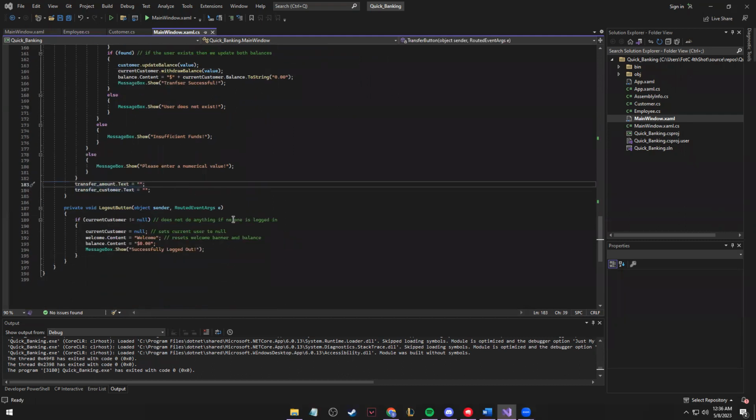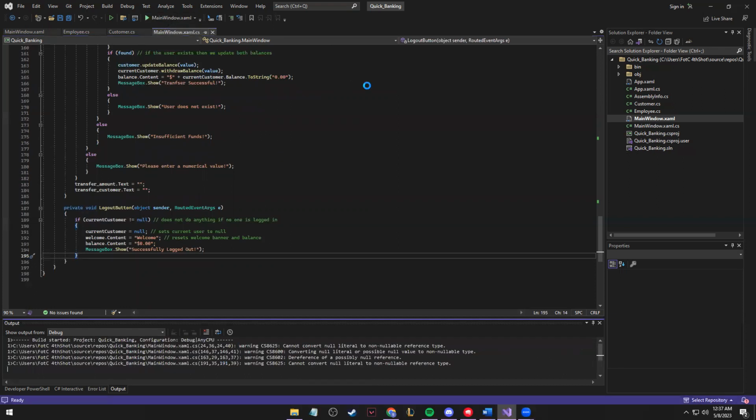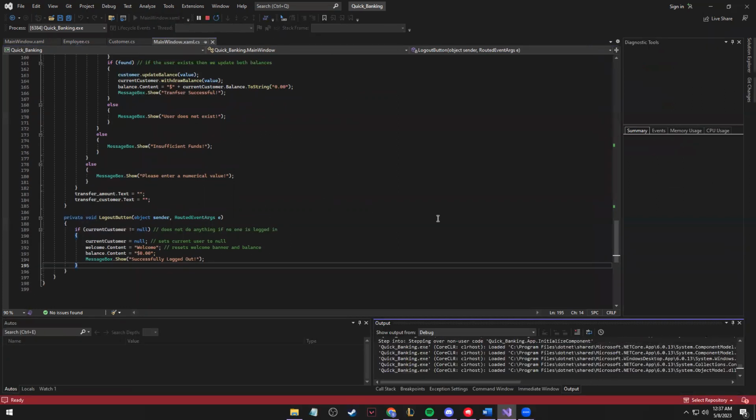And logout's pretty easy. Obviously, you can't log out if you're not logged in. And then it just resets everything. So it sets it back to null, tells them they logged out, and it sets the welcome banner back to what it was before. So now I'm going to give you a little demo of it really quick.